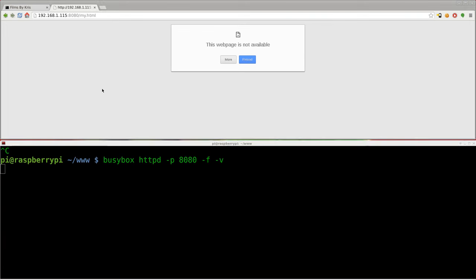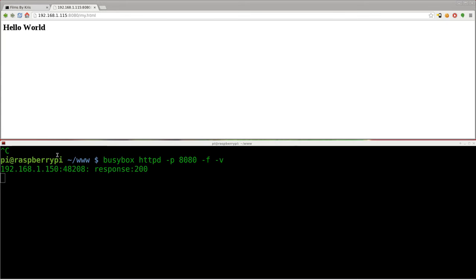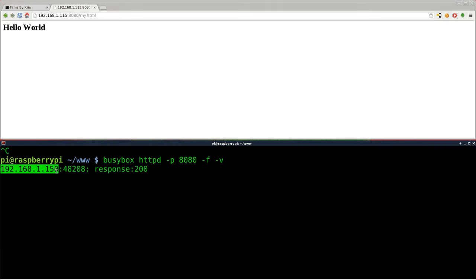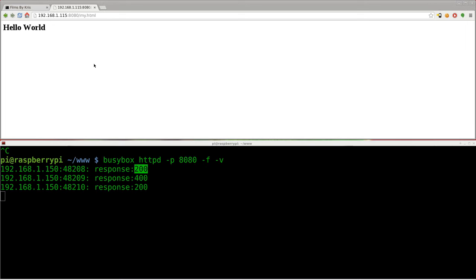So we'll hit enter, and now if I hit F5 up here, you can see it tells me that we were connected. It tells what computer connected. So the server ends in 115, but it's saying here that the computer at 192.168.1.150 is connecting. And by default, you can see here, response is 200. 200 means good output. So it served up the web page okay. So every time I hit F5 up here, it's going to give us a little bit of output there.